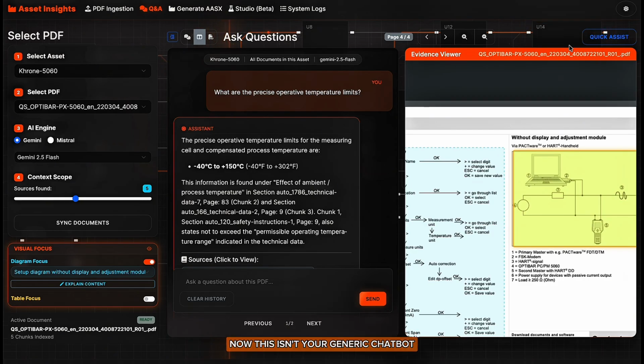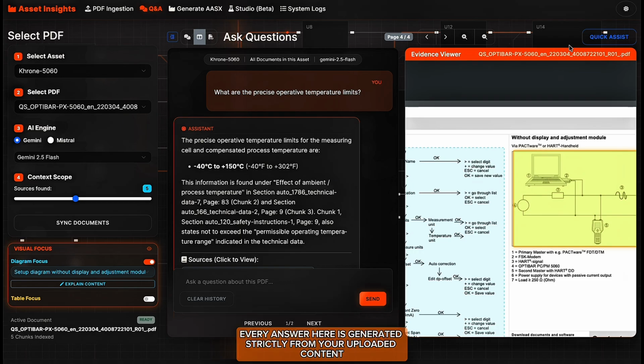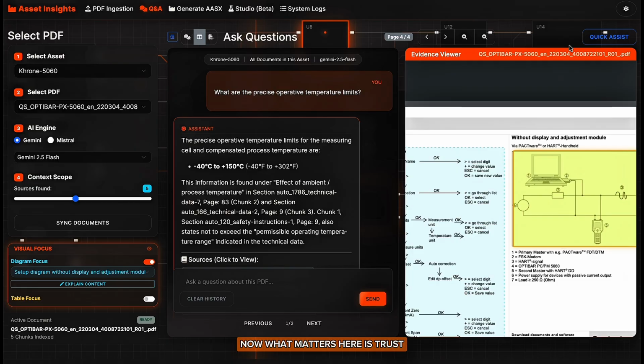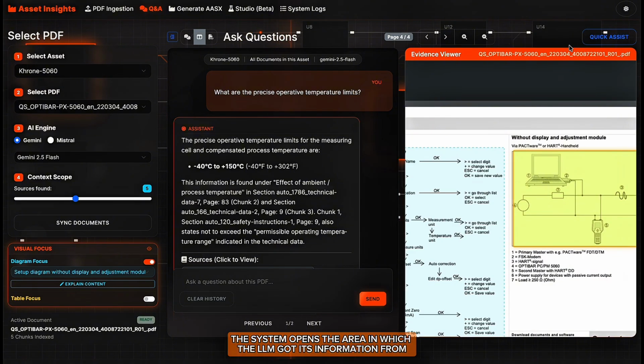Now, this isn't your generic chatbot. Every answer here is generated strictly from your uploaded content. And what matters here is trust. Where possible, responses include citations from the given corpus of PDFs. And when you click a citation, the system opens the area in which the LLM got its information from. So you can instantly verify where the information came from.